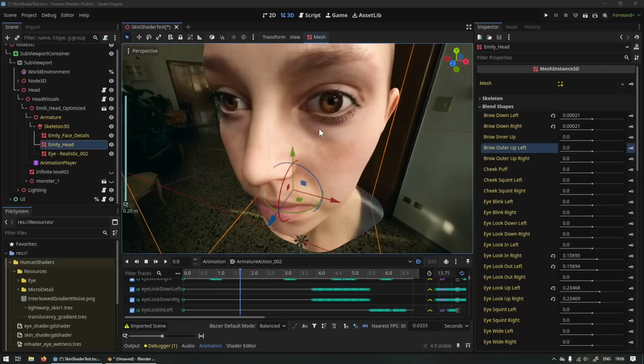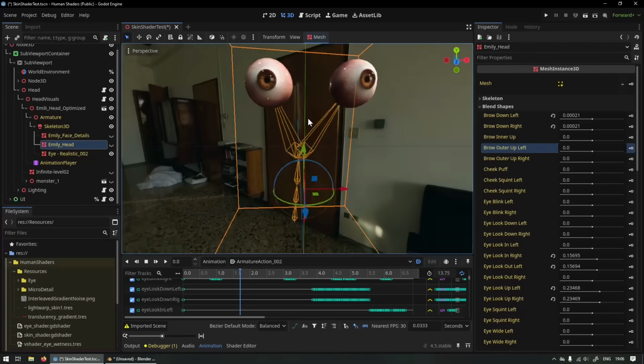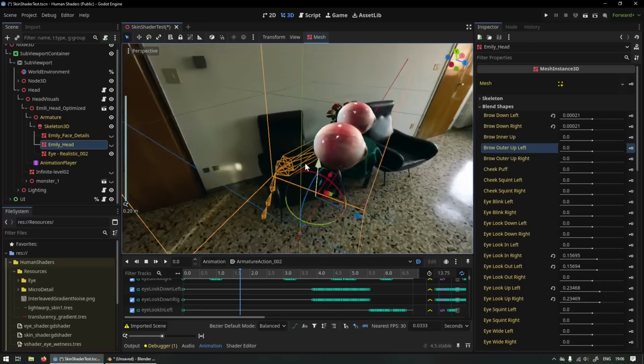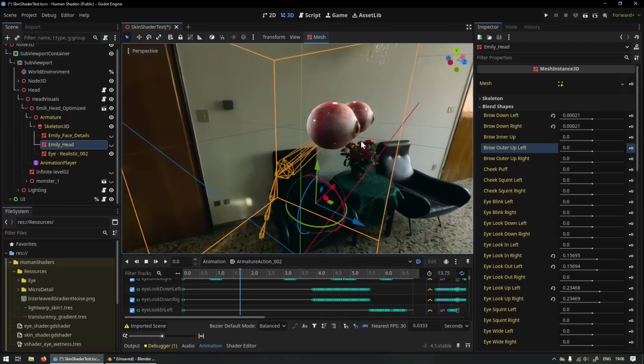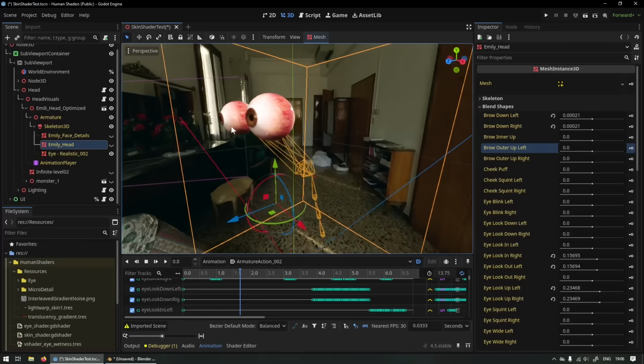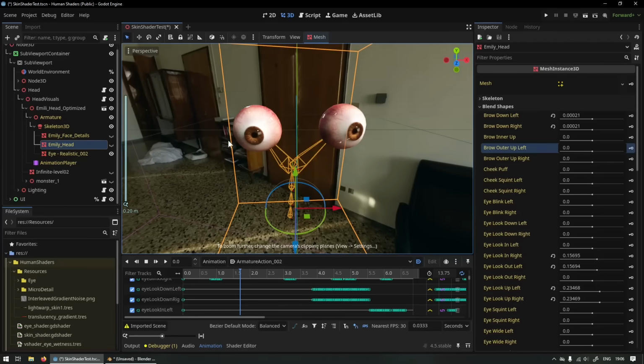And finally, let's have a look at those eyes. I'll hide the head and create these creepy floating eyes so we can have a better look at them. First thing I notice is they're actually realistically shaped. Your eyes are not completely round. The lens on top creates this bulge, which is modeled in here.